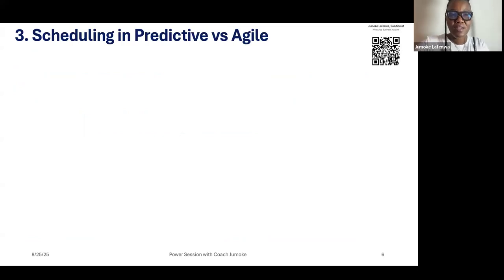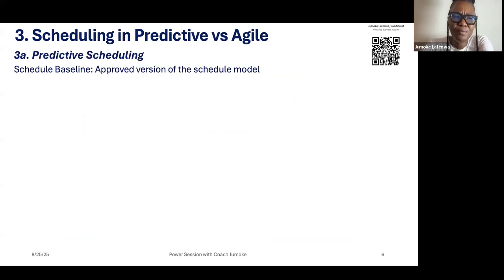And the third aspect that we are looking at today for schedule management is scheduling in predictive versus agile. Predictive scheduling. You know that predictive approach is plan-based. It's almost like you know the end from the beginning. What you have to do is clear.